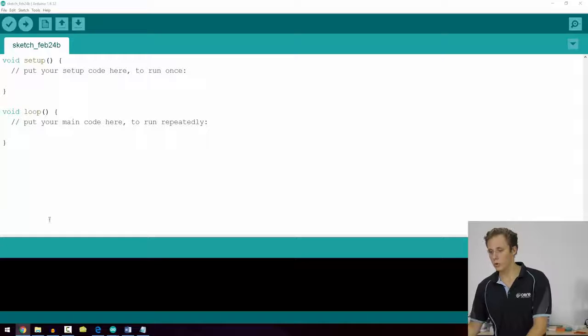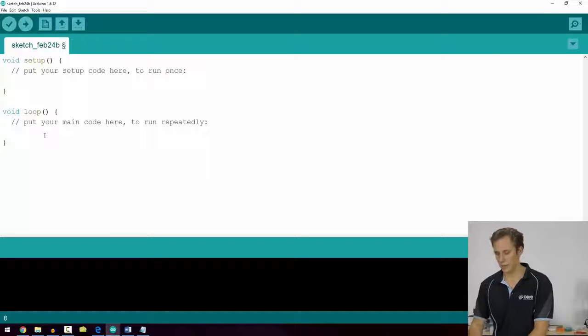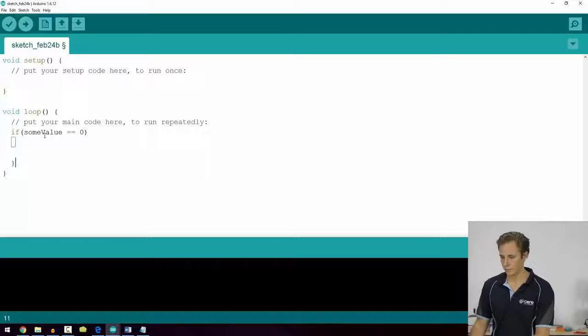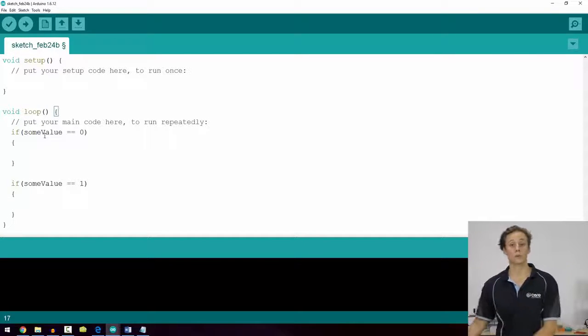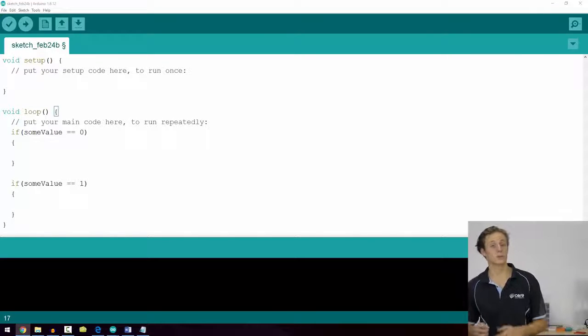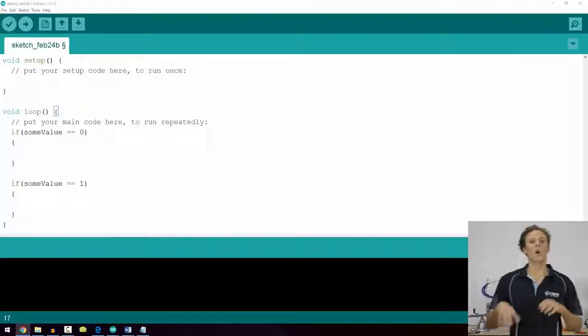Let's take a look at the Arduino IDE. So you could go into your loop and create if some value is equal to 0, then do something. Break out of that. If some value is equal to 1, break out of that and do something. You would end up with a very convoluted list, which is not what you want. You want it to be elegant and simple. Or you could use a switch case, which makes everything simpler and easier to understand.